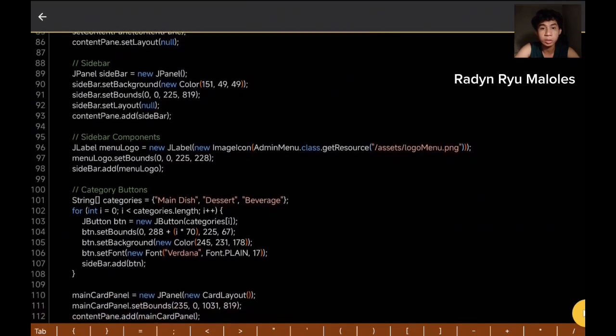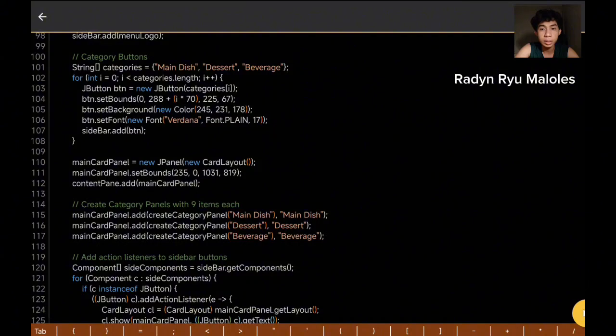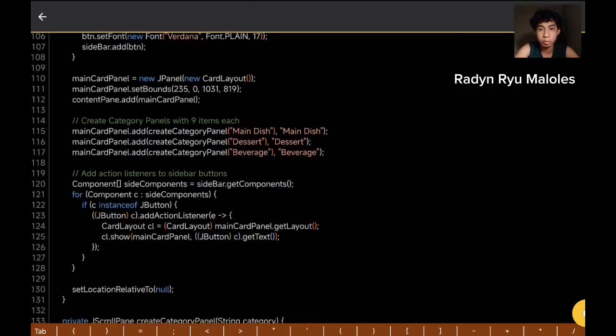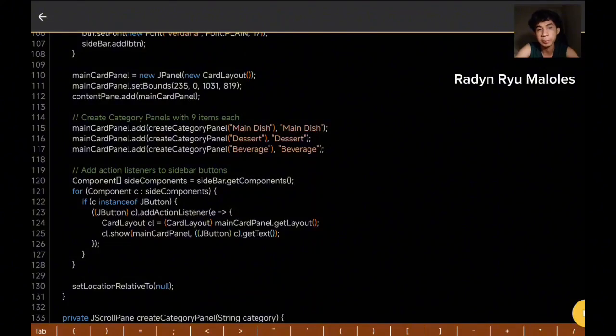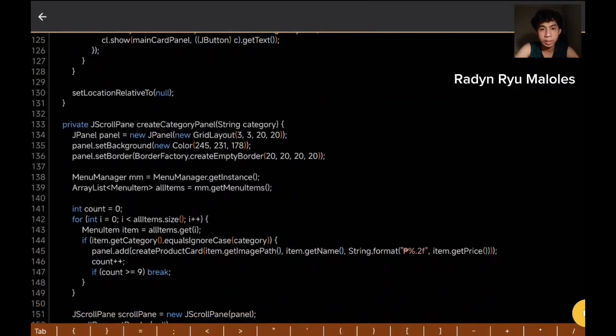Under the hood, the program follows modular design principles to ensure maintainability and scalability. For instance, the user manager and the menu manager classes are implemented as singletons, guaranteeing a single point of control for user data and menu items. When a new menu item is added, the menu item factory comes into play, dynamically creating the appropriate category-specific objects, for example, main dishes and dessert, based on user input.